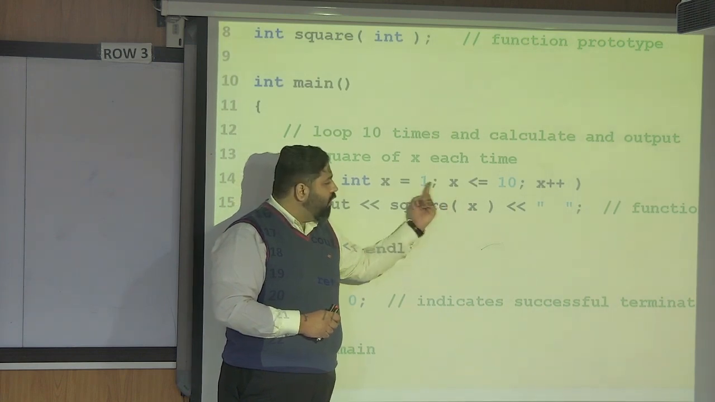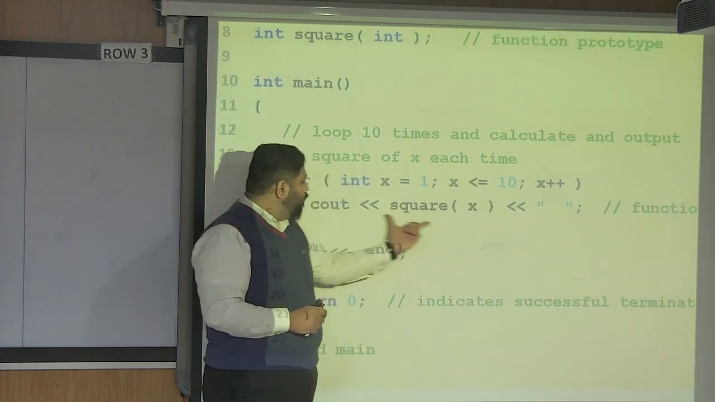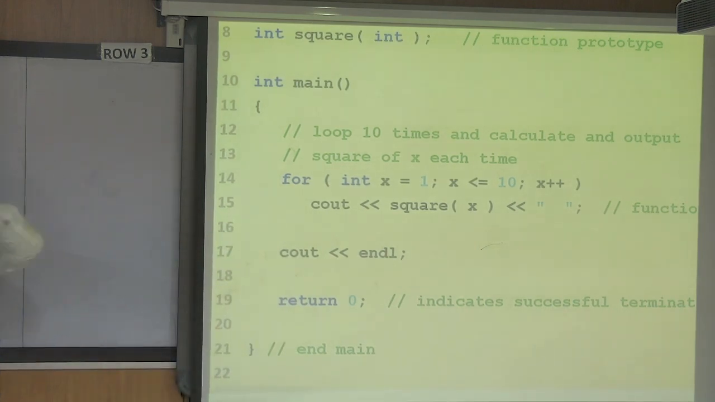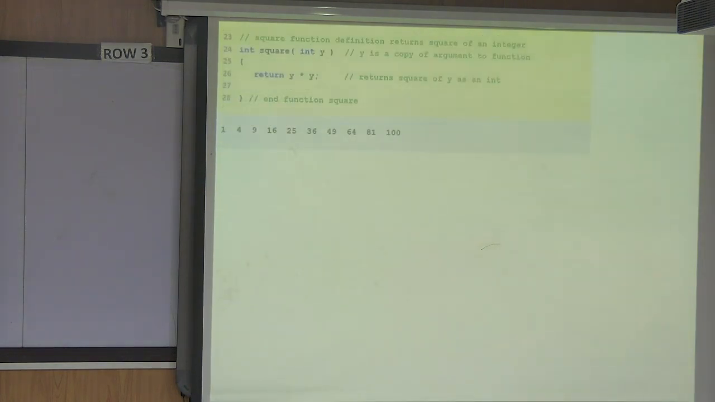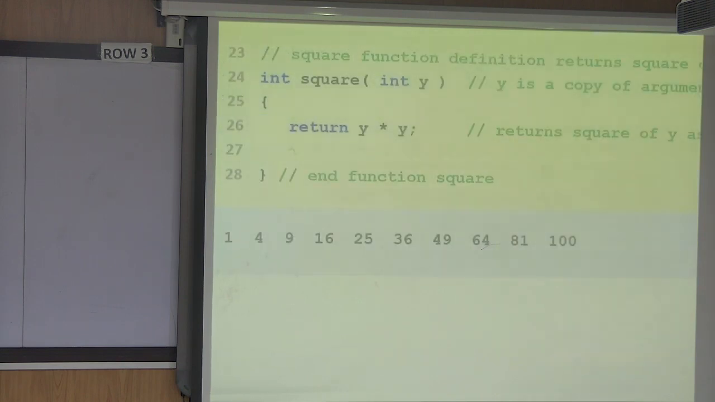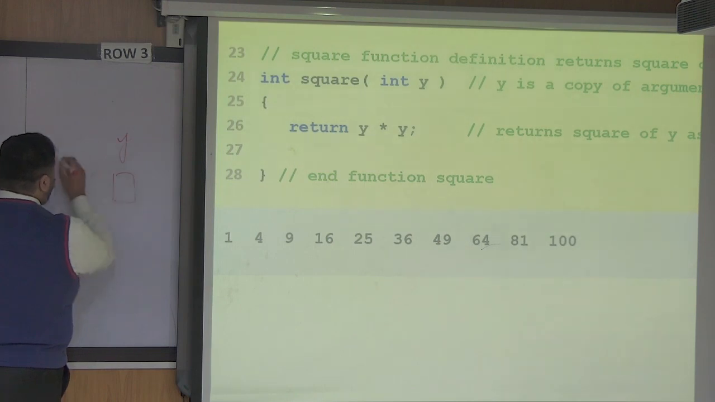So square of 1, is it less than 10? True. From this point, line number 15, our control will jump to the definition of this function, which is after the main. So here we have the definition starting from line number 24 till line number 28. In square of x, the value of x, which is 1, is received by a receiving variable y over here. So we created a copy of 1 and passed it to y.